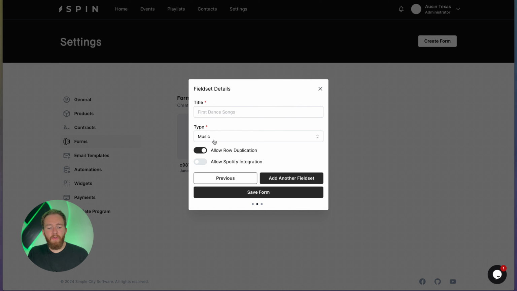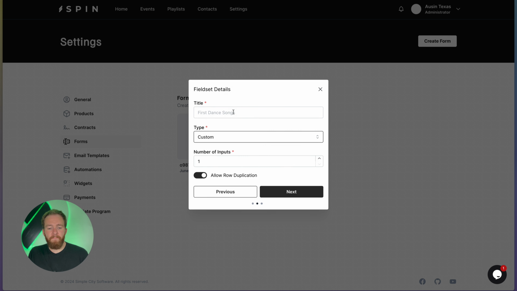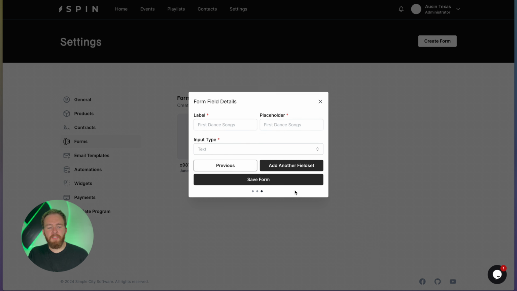And this time we are going to choose custom form. And we're going to say favorite lighting color. This is going to be custom of only one input. So we're going to click next. We don't want them to duplicate this one. We're going to select next. And then now we're going to create our first field detail.